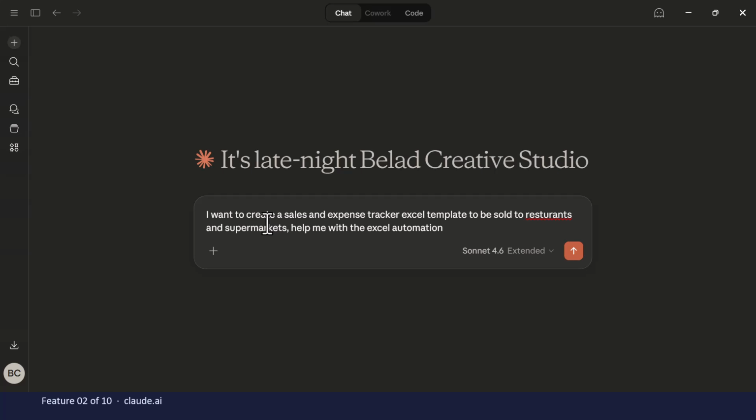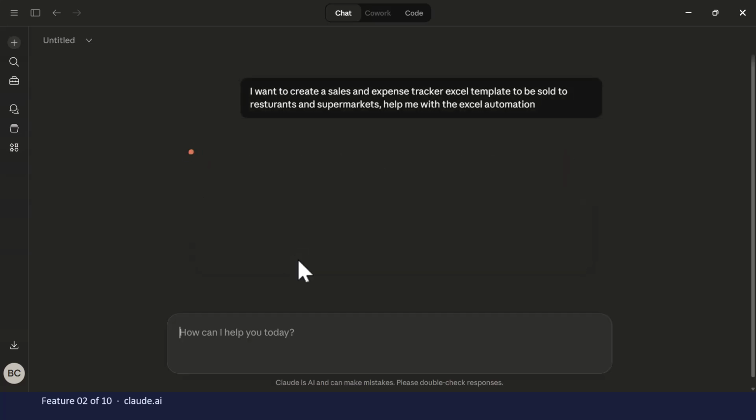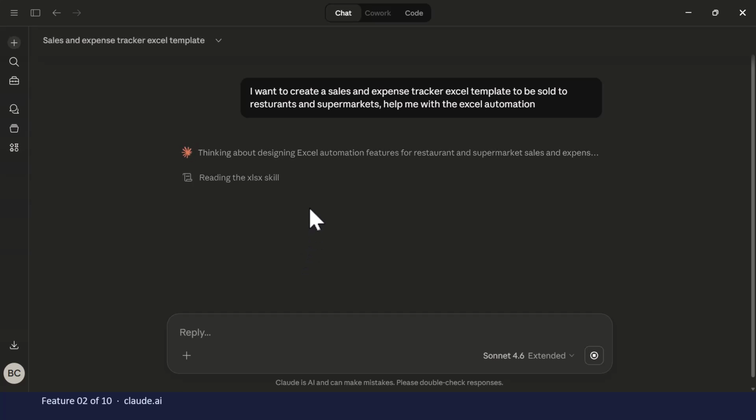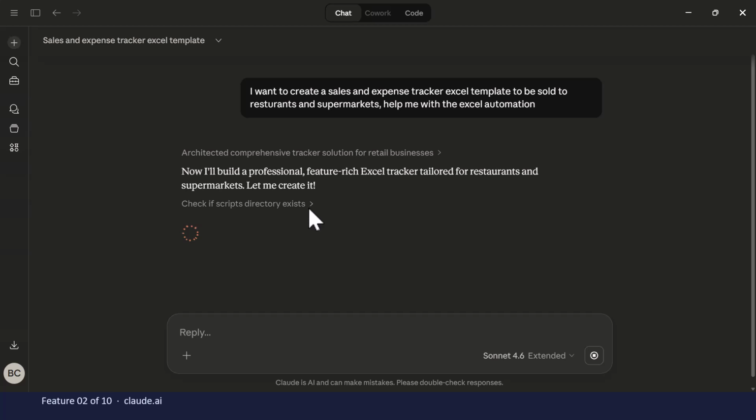Yes, so simple. I'm going to have this sent and it's going to create a template for me. So you could create templates in any of the niches you want, and you could start selling your templates on different places: Gumroad, Selar, Etsy. So these are ways you can actually make money with Claude AI.